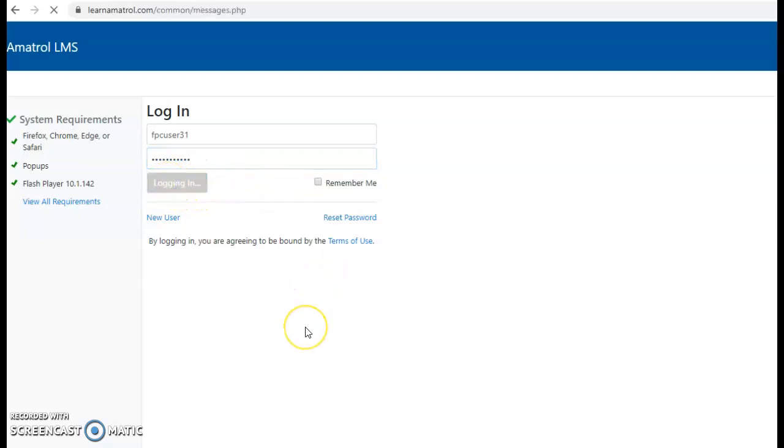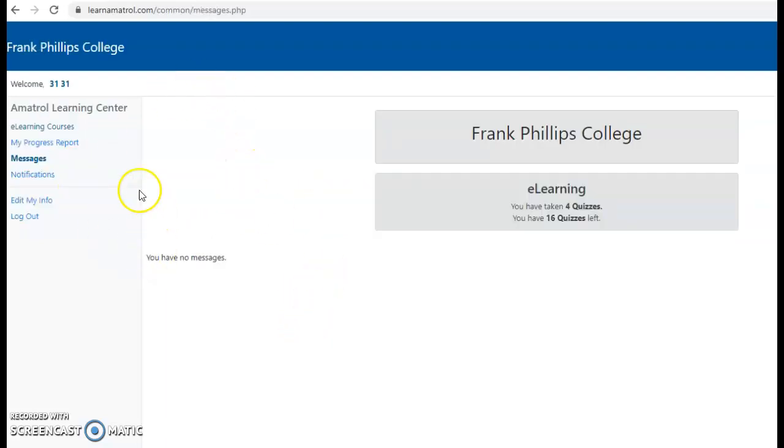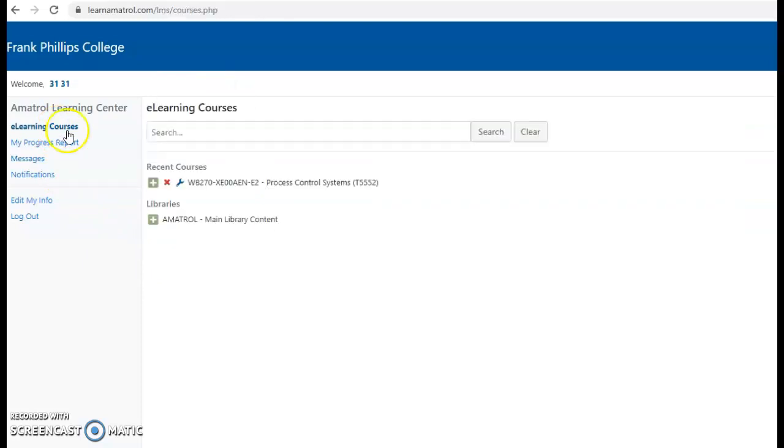Next, we're going to click Login. It's going to bring us to our main page. To get into our courses, we're going to go to e-learning courses. As you can see, if you've logged in before, your course will be right here, but I will show you how to find it from the main library.